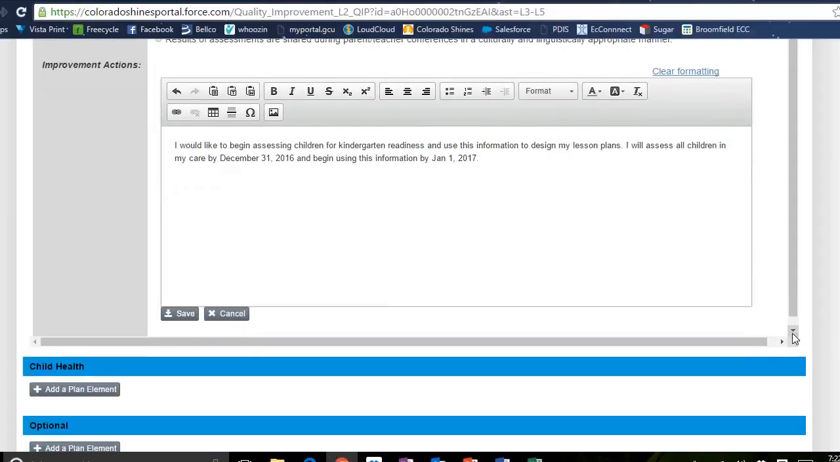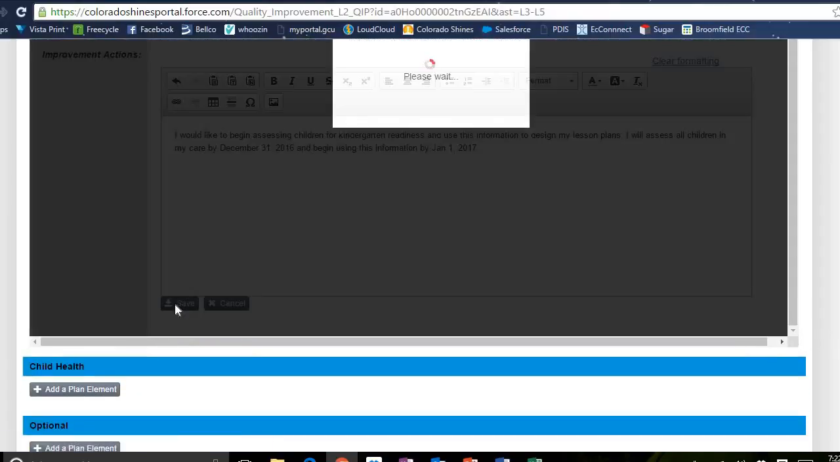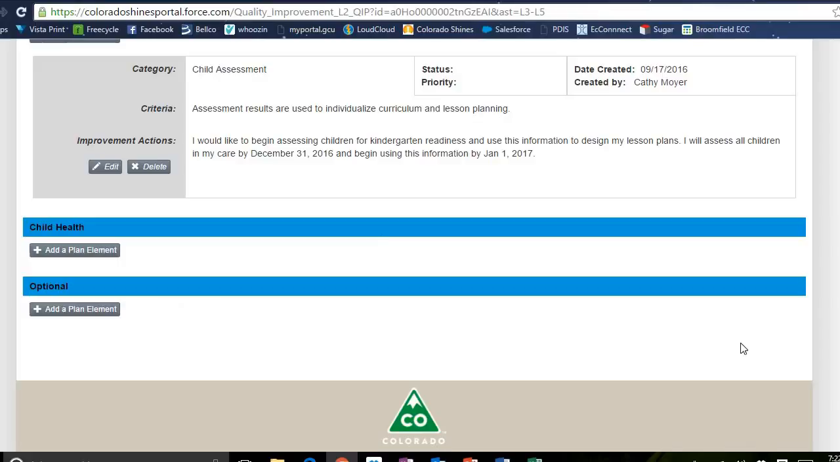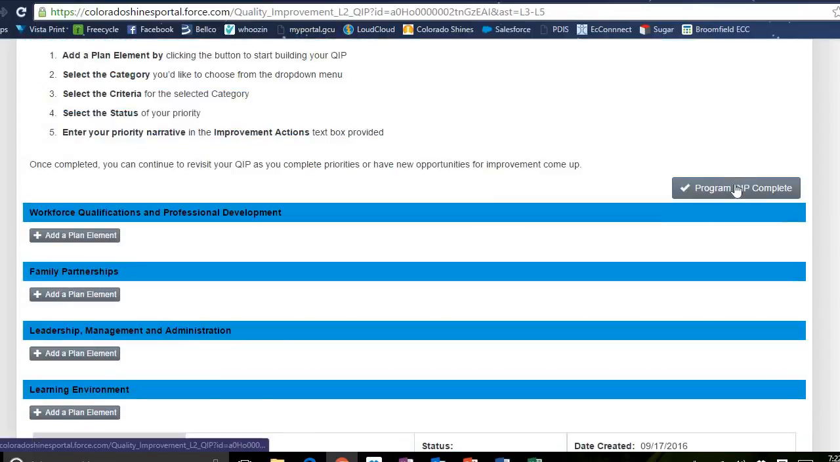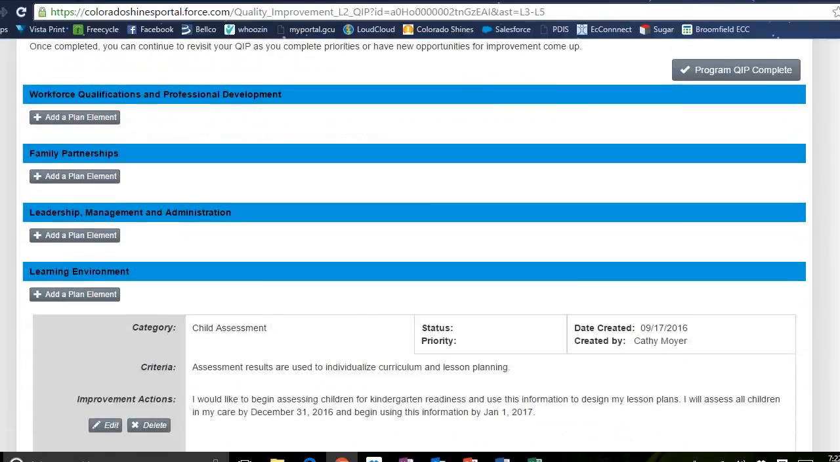So then you're going to scroll and hit save. And there you go. And then you'll go to program QIP is complete. I highly recommend you have more than one thing in your QIP, but for the purposes of today's demonstration, we're only going to put one.